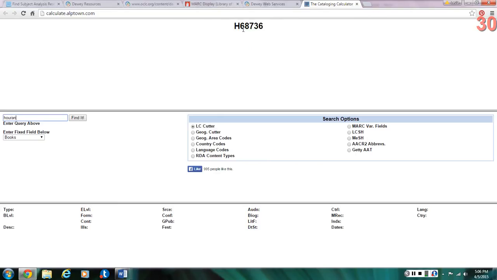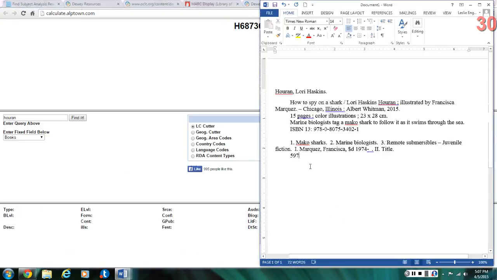And you'll notice at the top it starts spitting out a number. So I want the cutter to go, it can go as long as you want, but remember, the longer that it goes, the more difficult it is for people to remember. So I'm just going to do it 3 digits, so it's going to be H68. And I will just put this at the end of my Dewey number, H68, and that is my full Dewey number. That's the spine label number plus the date. In fact, that's what you would have for your call number. And that is basically how you catalog a book.